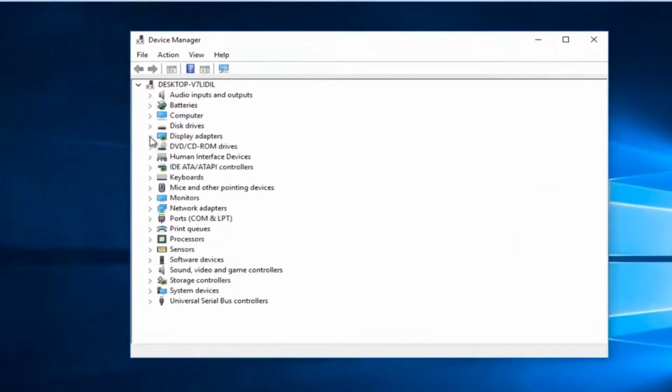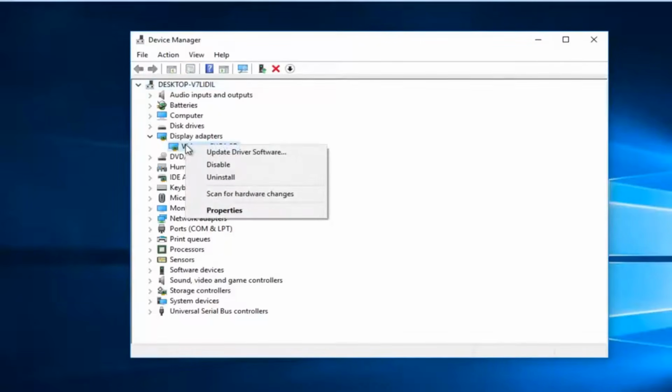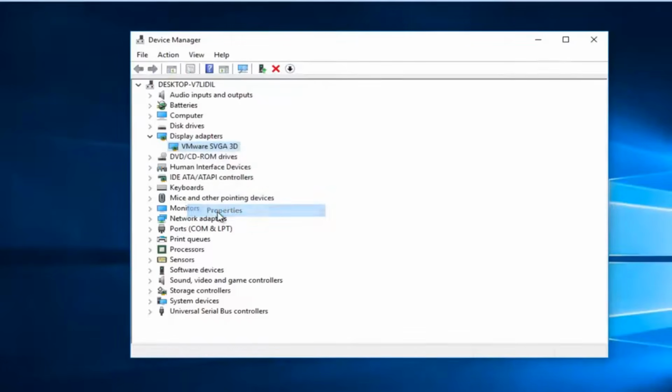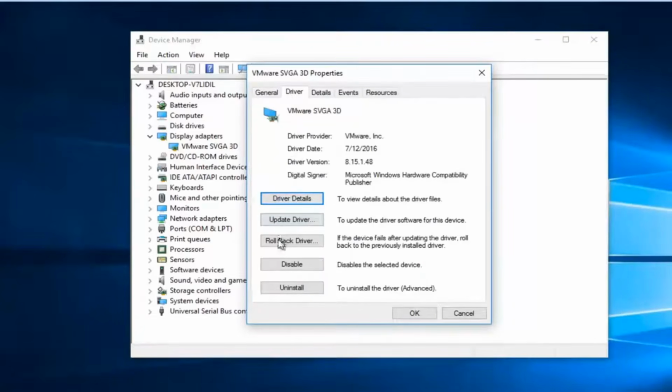Left click on the little drop down arrow next to display adapters, and then whichever display adapter is listed here, right click on it. Left click on the properties button at the bottom of this drop down menu. Left click on the driver tab at the top, and then select rollback driver.